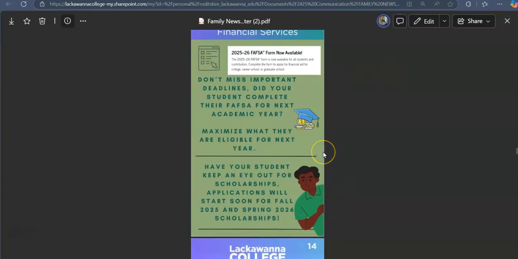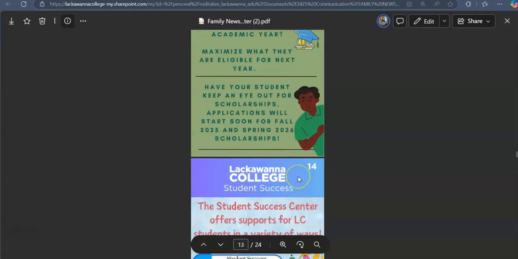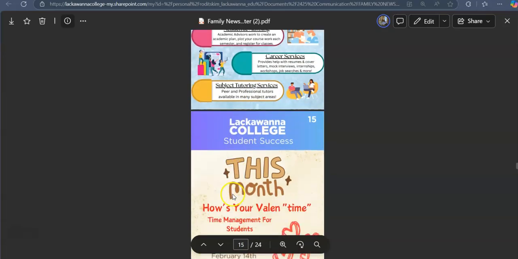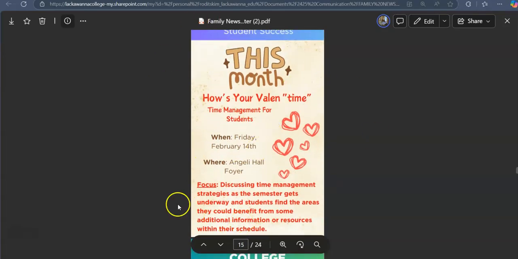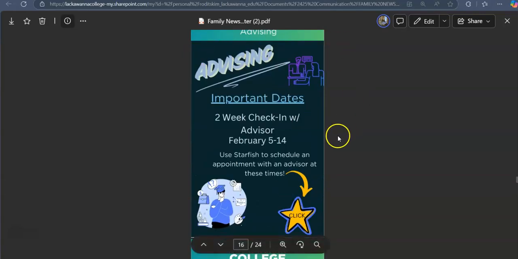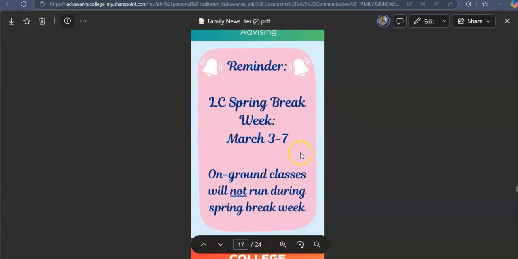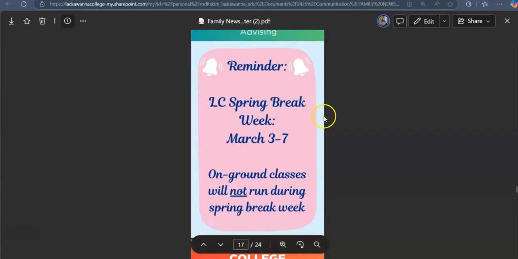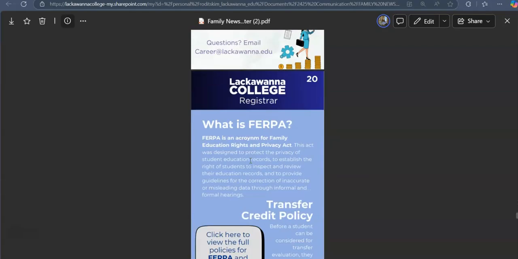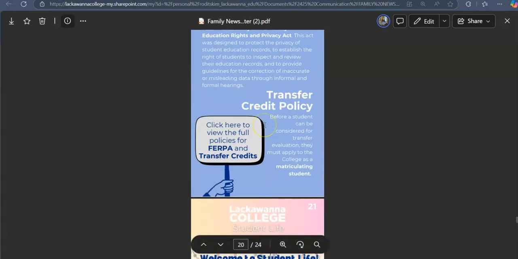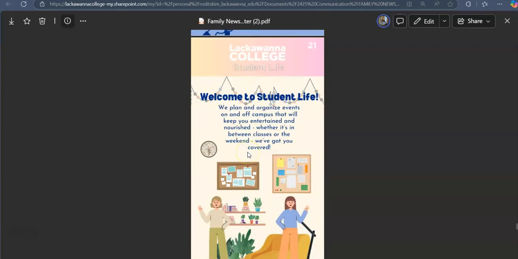And then, financial services, information about the FAFSA, student success, what student success does, what kind of things they offer. They've got an event happening, so parents know kind of what to expect for events on campus that are department specific. And then things like check in with your advisor. So we're keeping our parents and families a little more updated. And we've got an advising section, career services, a registrar. These are not sections that we have in the student newsletter, but are helpful for families to know about.